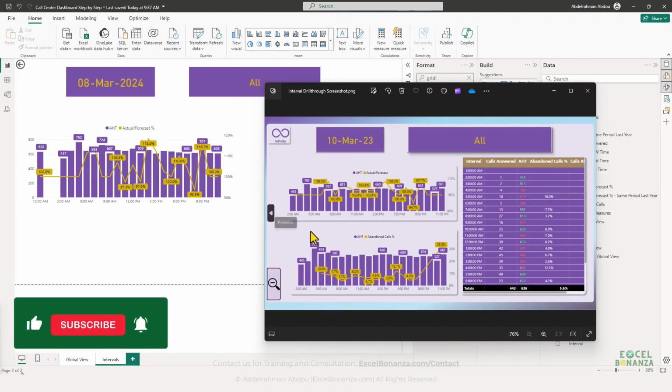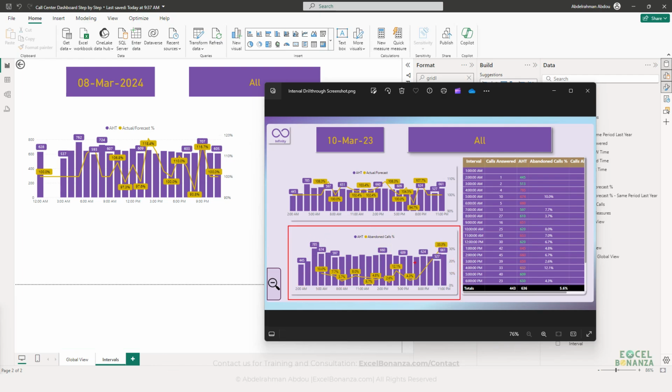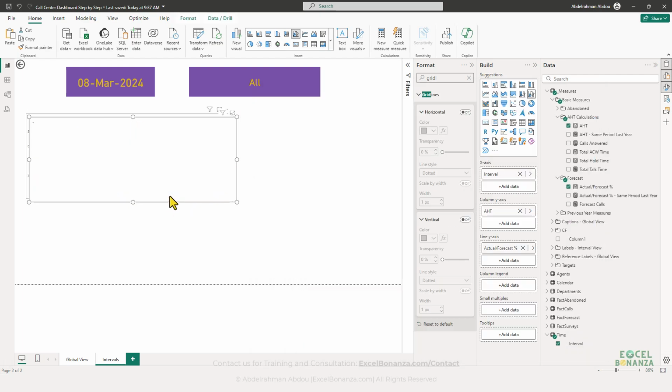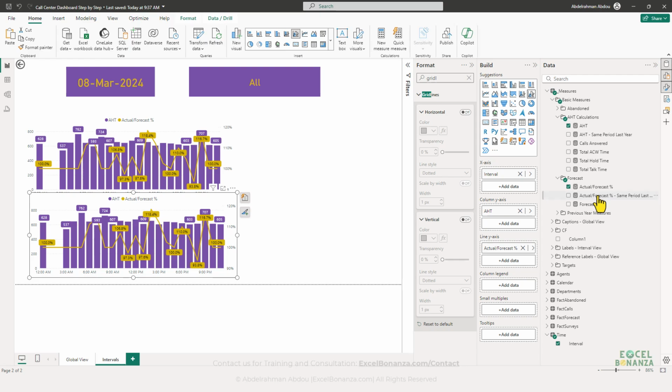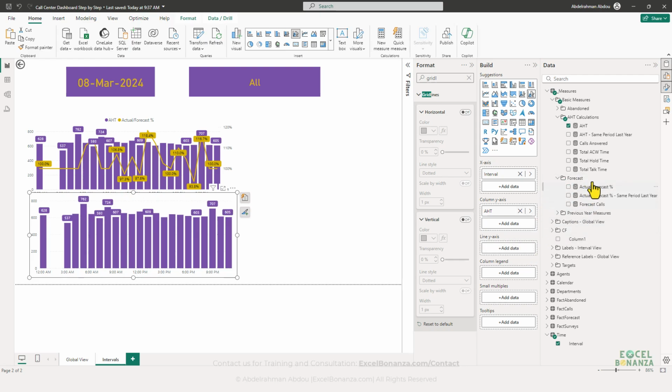All right guys, so now we're gonna construct this second chart here, which is for the HT and the abandoned calls. So we can actually just copy this one, and then we're gonna remove the actual to forecast percentage, and we're gonna add the abandoned calls.